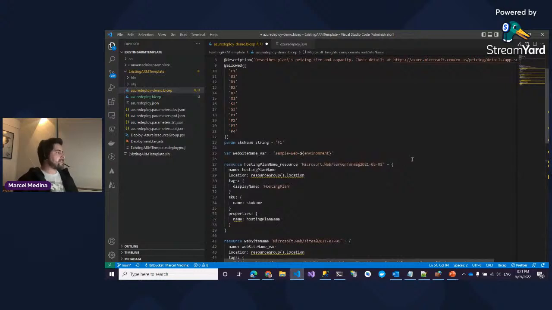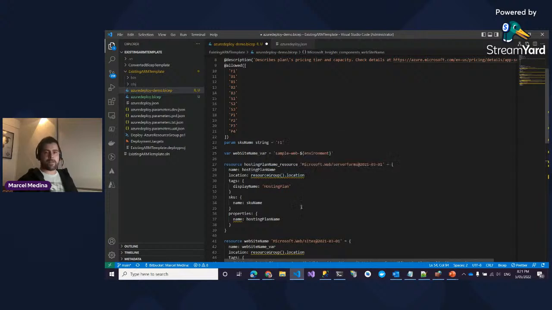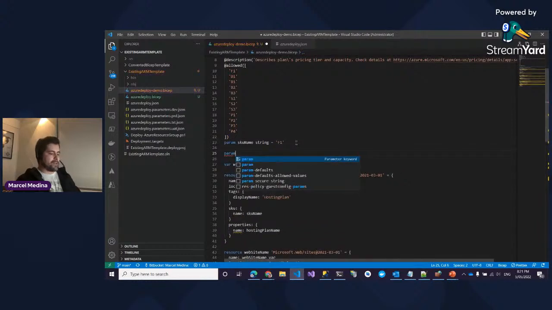Okay, then second check. Let's see the warnings. We still have some warnings in here, for example, this one says use a parameter here instead of this. Right, so we can start creating and sorting the file.